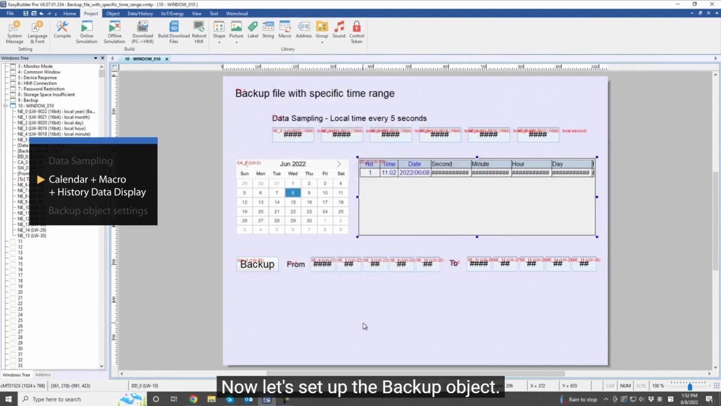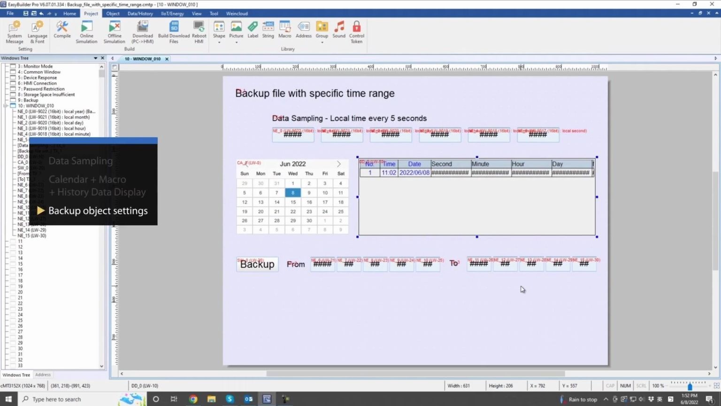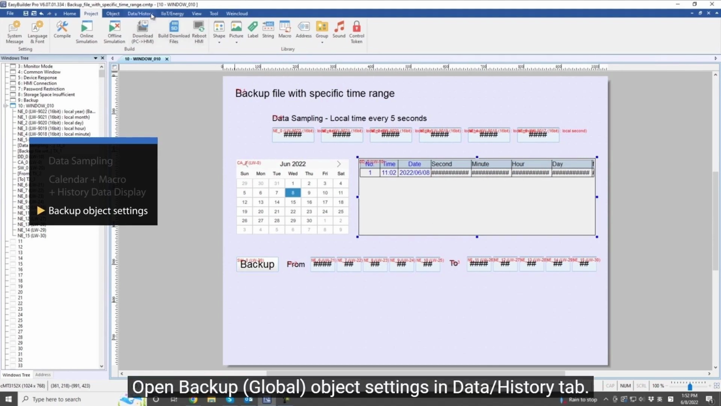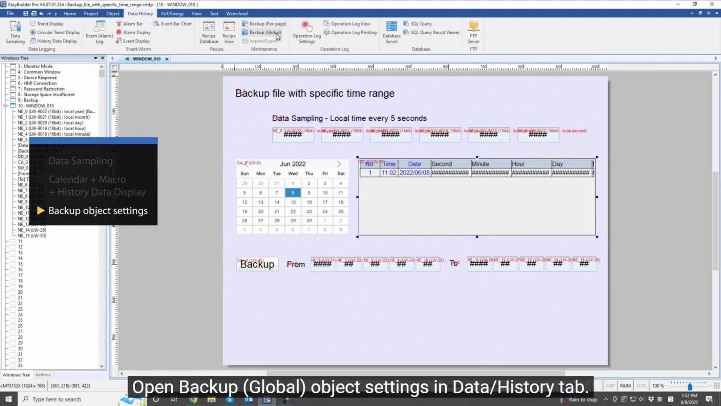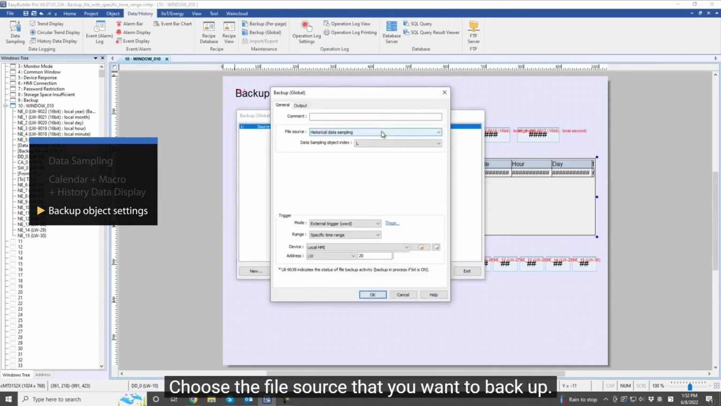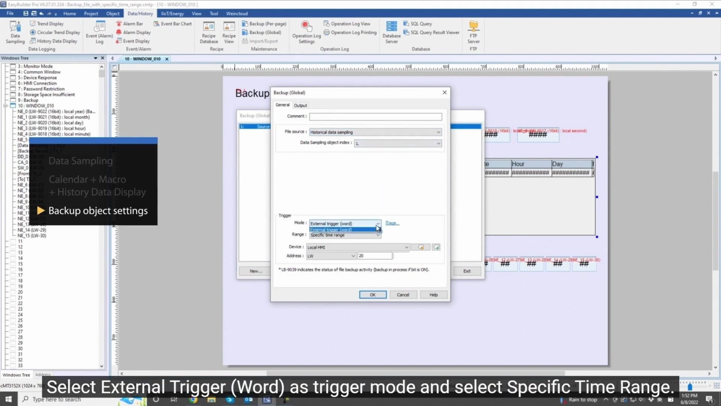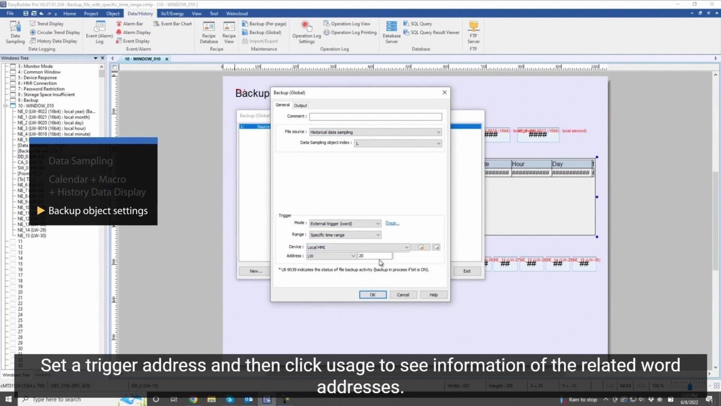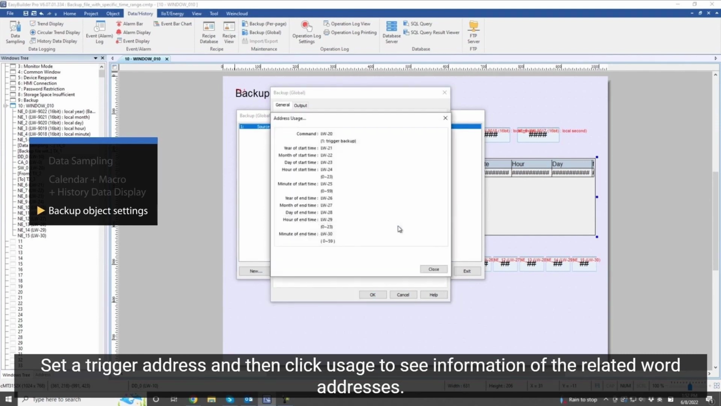Now let's set up the backup object. Open Backup Global Object Settings in Data History tab. Choose the file source that you want to back up. Select External Trigger Word as trigger mode and select specific time range. Set a trigger address and then click Usage to see information of the related word addresses.